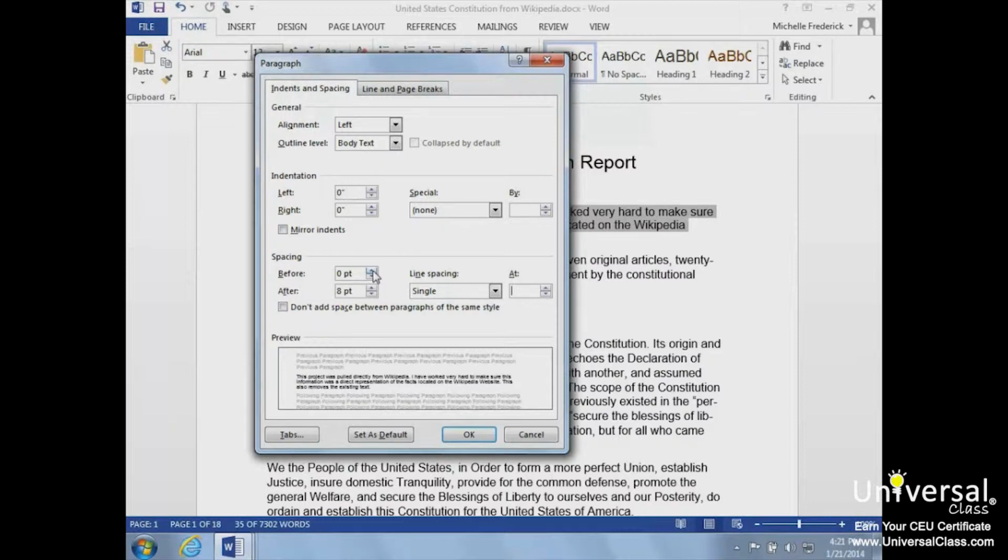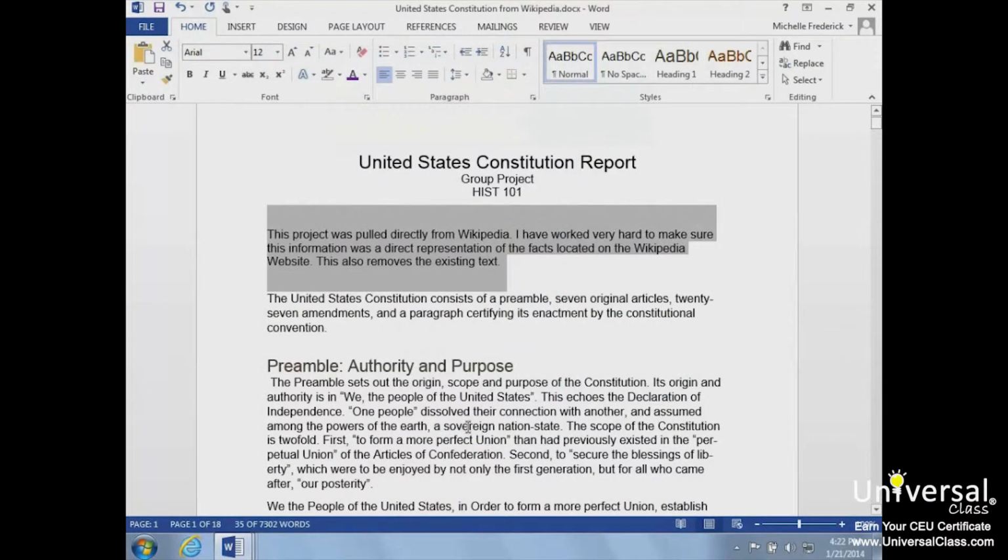We'll set the space before our paragraph to 30 points and the space after to 24 points. Then we'll click OK to apply the settings. The paragraph stands out from the rest of the document with our new settings.